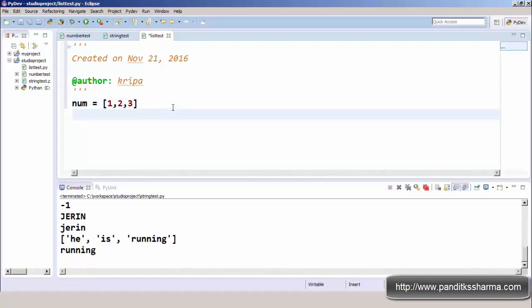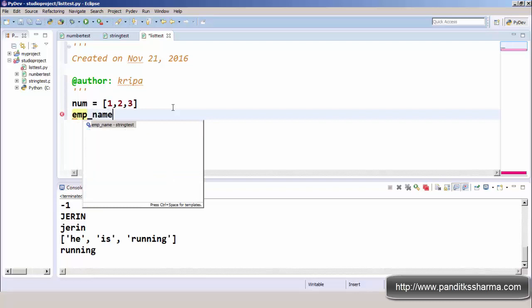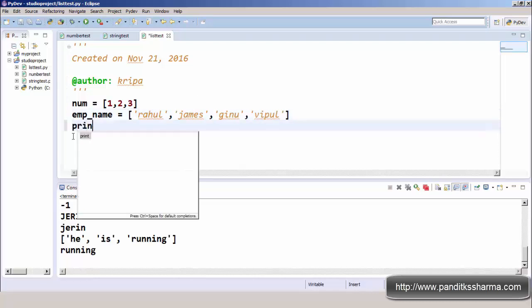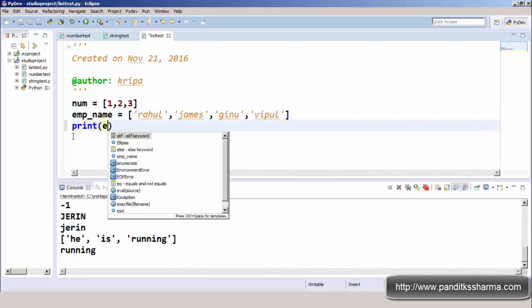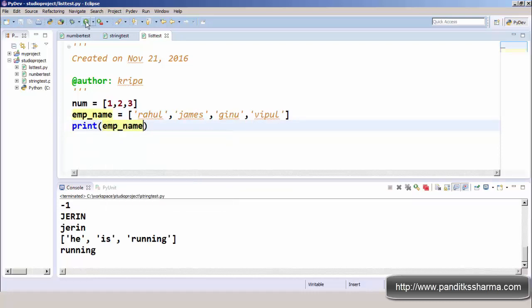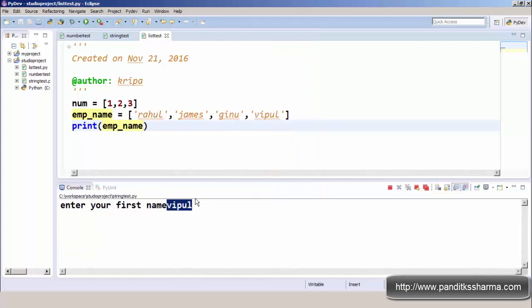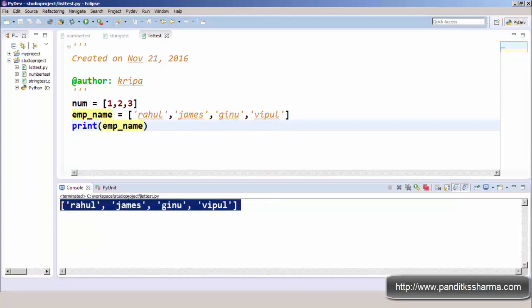If I create employee name, it is a variable which contains string values. So string values are like Rahul, James, Zinu, Vipul. So this list contains string type. When I print any list, like employee name, and run it, okay, so this is your list. List will be inside square brackets.